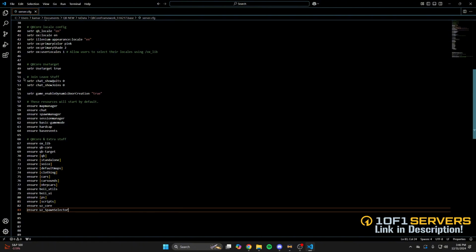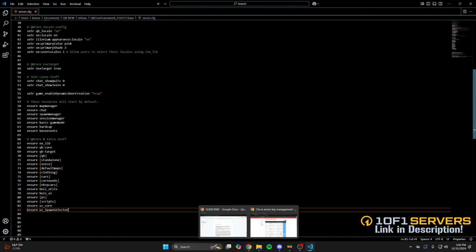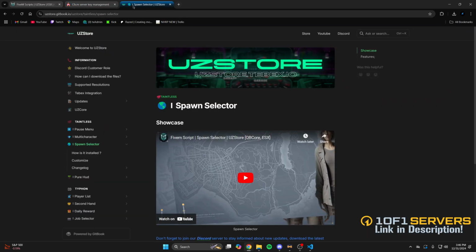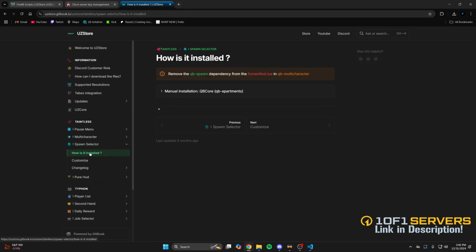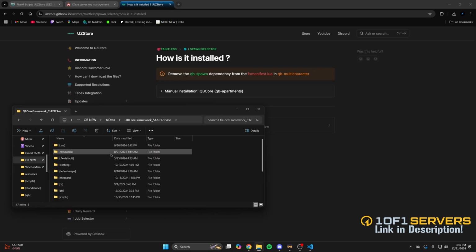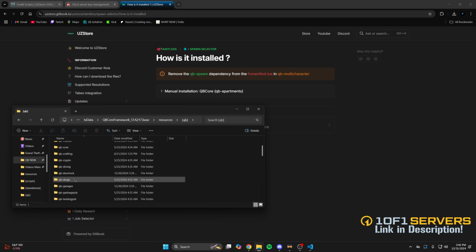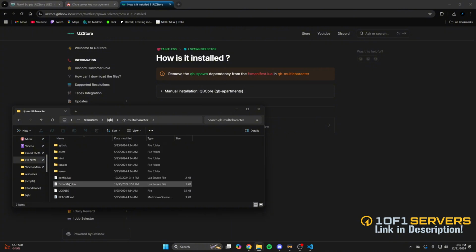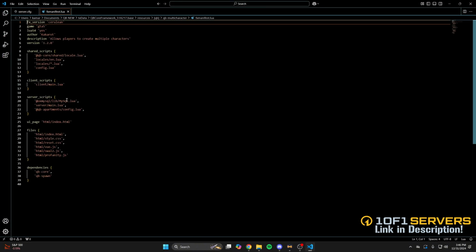Next, use the link in the description for the documentation which has installation steps. And the first thing to do is remove the QB spawn dependency from the FX manifest and QB multi-character. So go to your resources and into the QB folder. Find QB multi-character, then open the FX manifest. And find where it says QB spawn and comment it out or remove it.